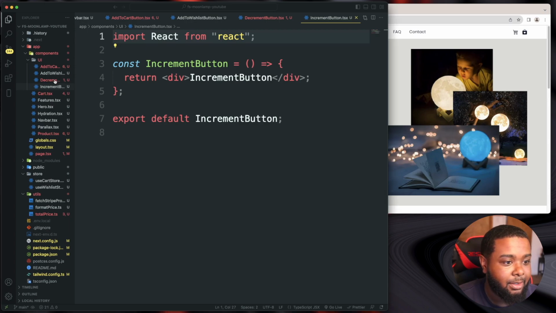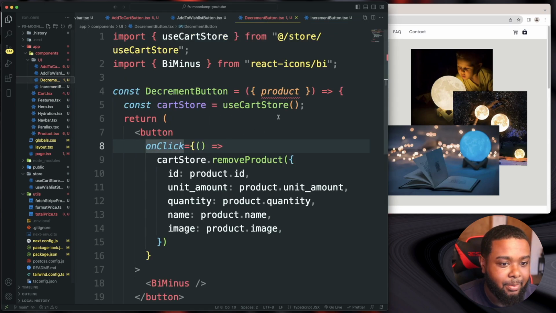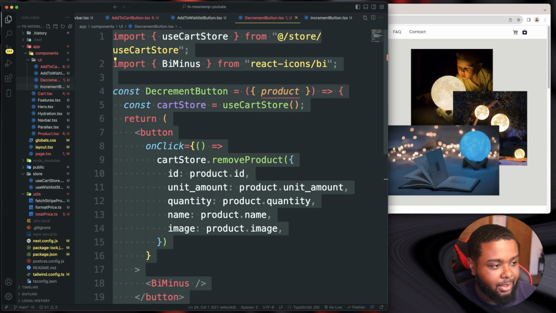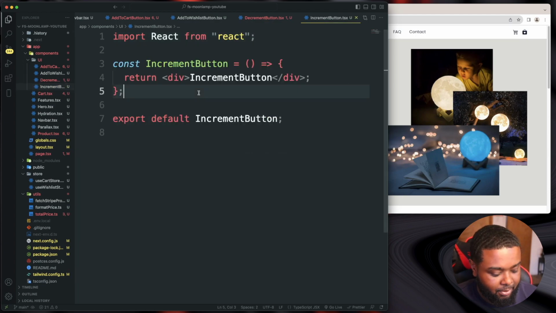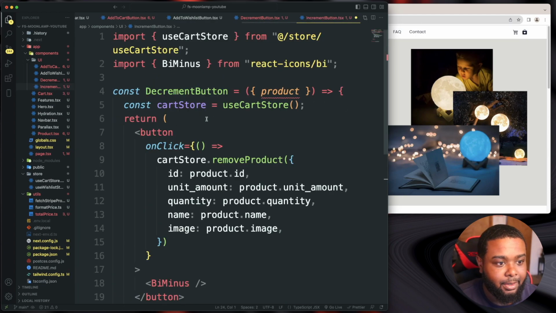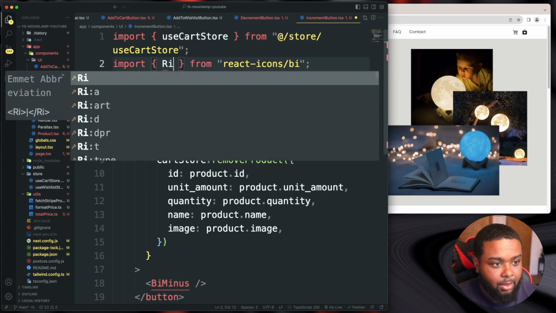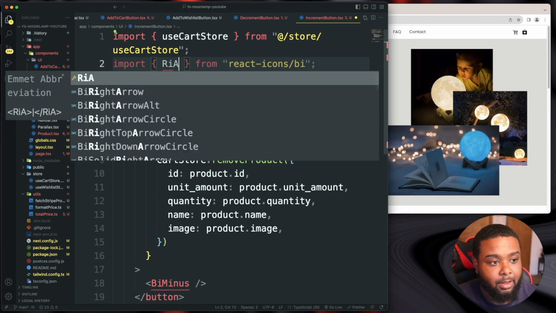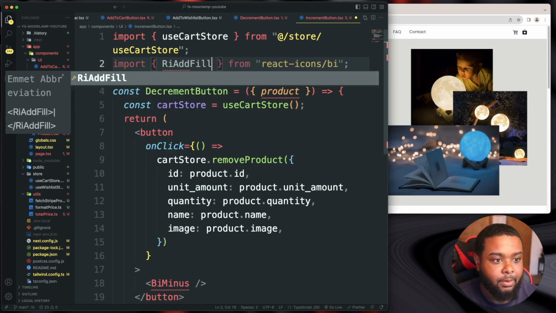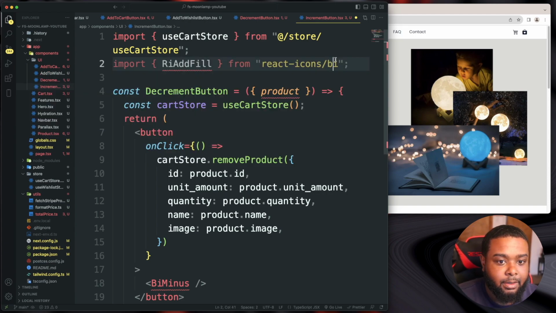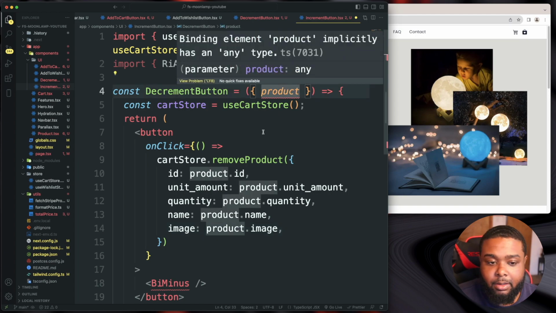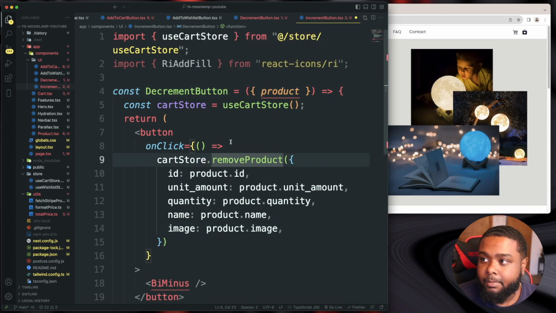And to be honest, we can actually probably just copy this whole entire thing and just switch over some stuff. It's kind of the same thing. So instead of bi minus, we're going to do ri add fill, and then change the bi to ri, and this is also taken in a product.